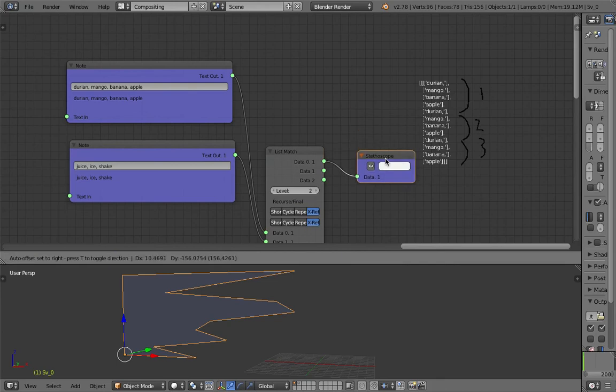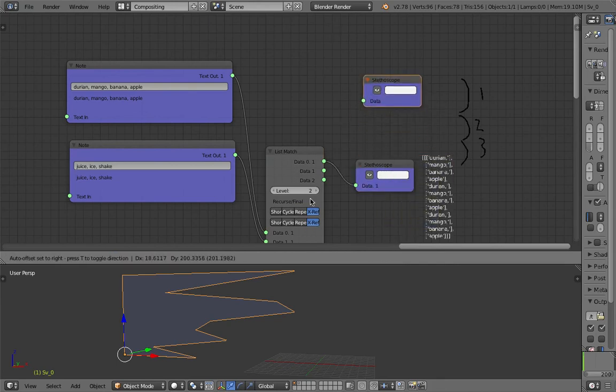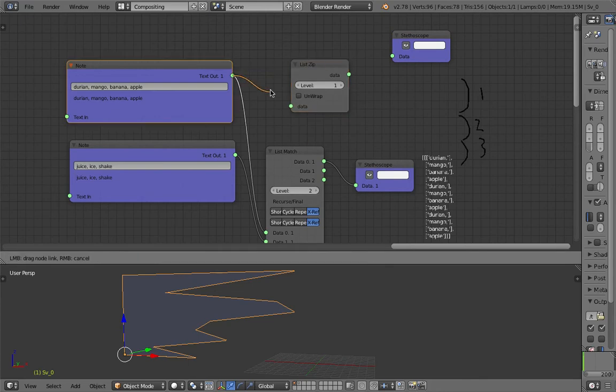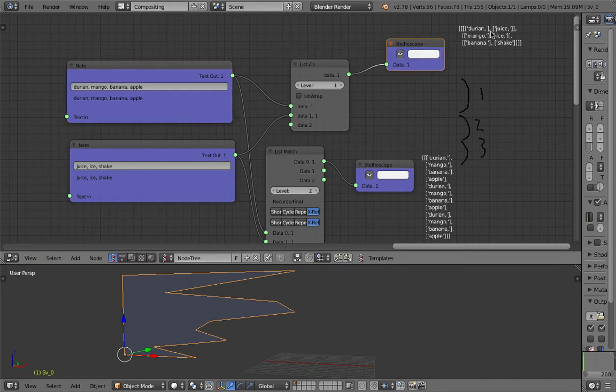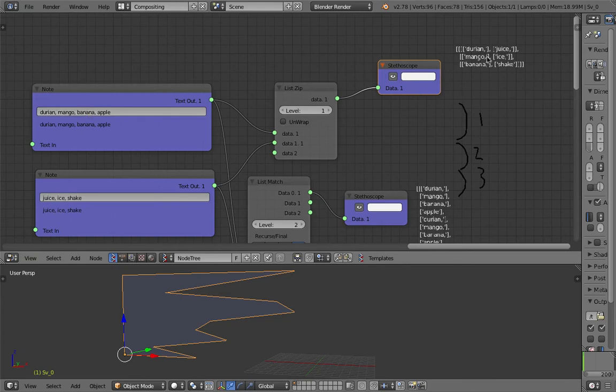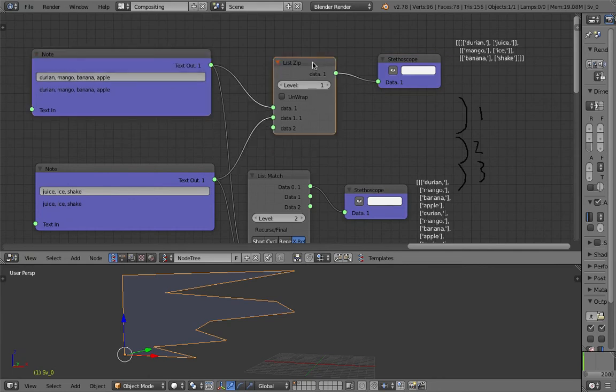If I'm using list zip, durian juice. So list zip is kind of, with list zip you need the same number of points, and it will zip it together, like durian juice, mango ice, banana shakes, ignoring the apple because they have different number of items.